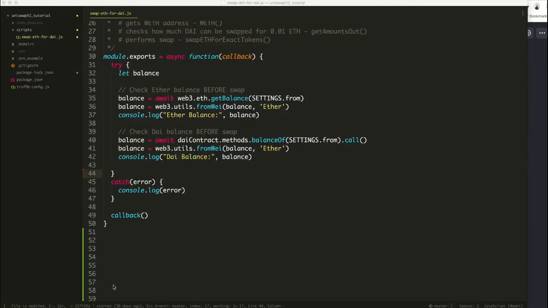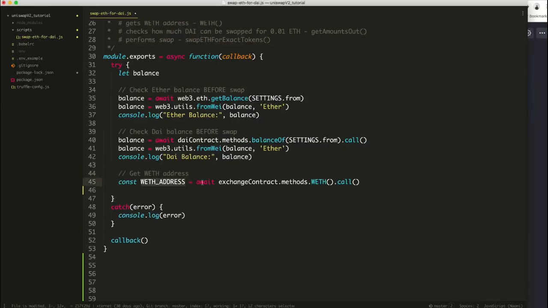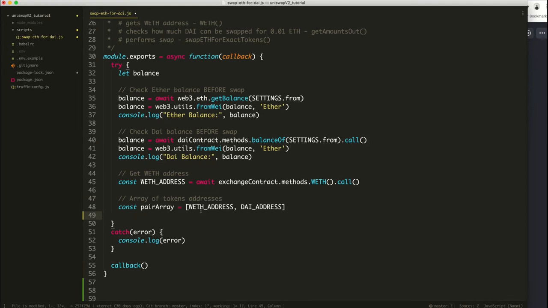So we can get the WETH address like this from the Uniswap exchange. So WETH address equals exchange.contract.methods.WETH, because there's a WETH function on there, and we call it, okay? And then in order to make the swap inside of Uniswap, you have to create an array of the pairs. So you're going from Ether, or WETH in this case, because you have to wrap it before you do the swap, to DAI. All right. So we're going from this token to this token.